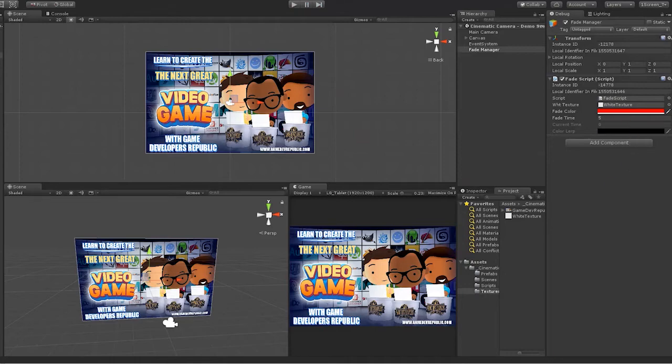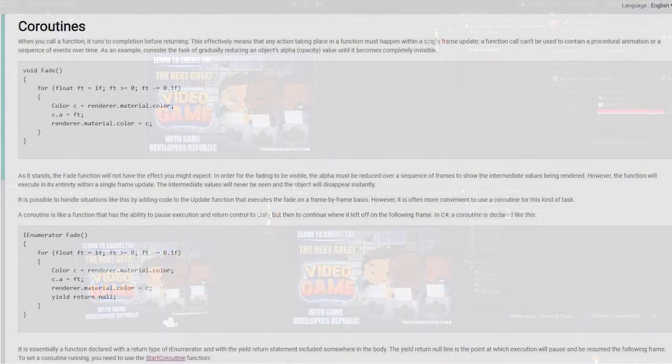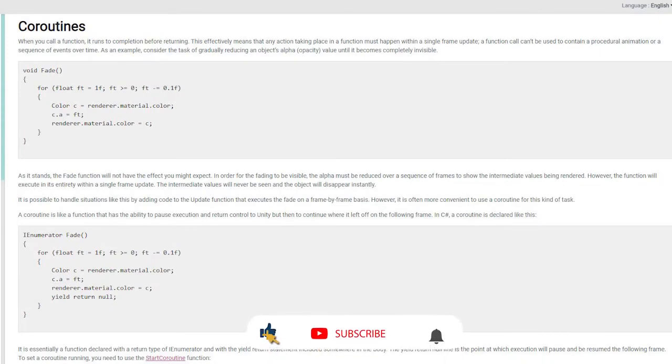For those that are unfamiliar with working with coroutines, within Unity, a coroutine is a type of function or method that can stop its execution until some time or certain conditions are met, at which point it continues from where it had left off. With that being said, once again, open your fade script inside of your scripting editor software.